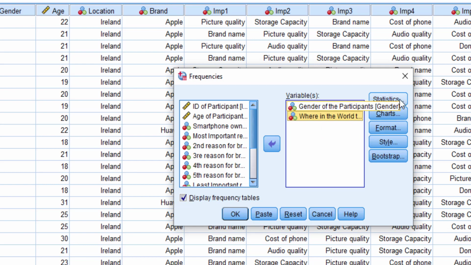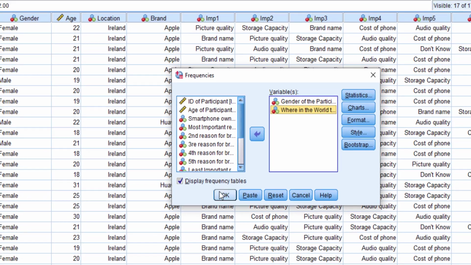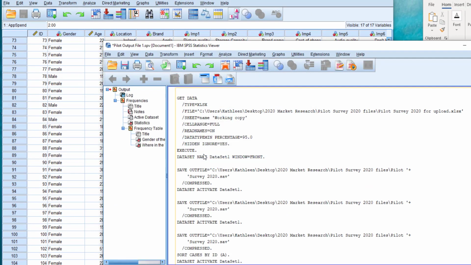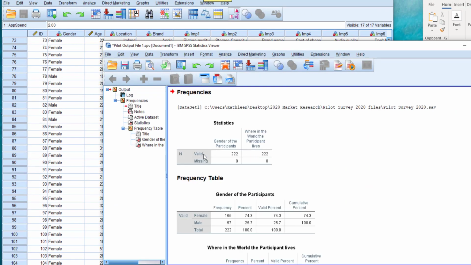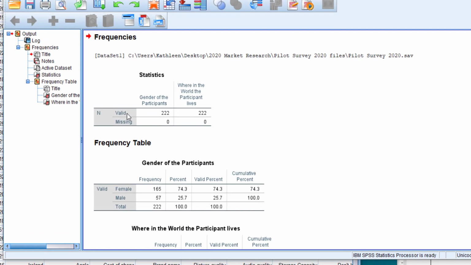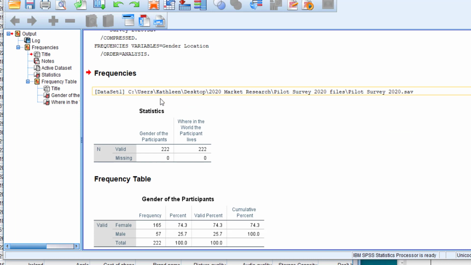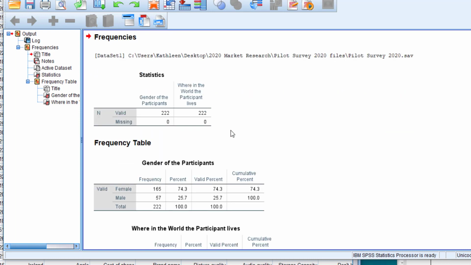So I'm going to go straight to just simply say OK and see what it gives us back. Again, you can see it's opened the input file and putting the data in there for us. So the first thing it's done is the frequencies for the statistics. It's telling me the gender of the participants, and it's telling me quite clearly that we have 222 of them and there is nothing missing. So therefore, this is going to give us a true readout for 222 participants.